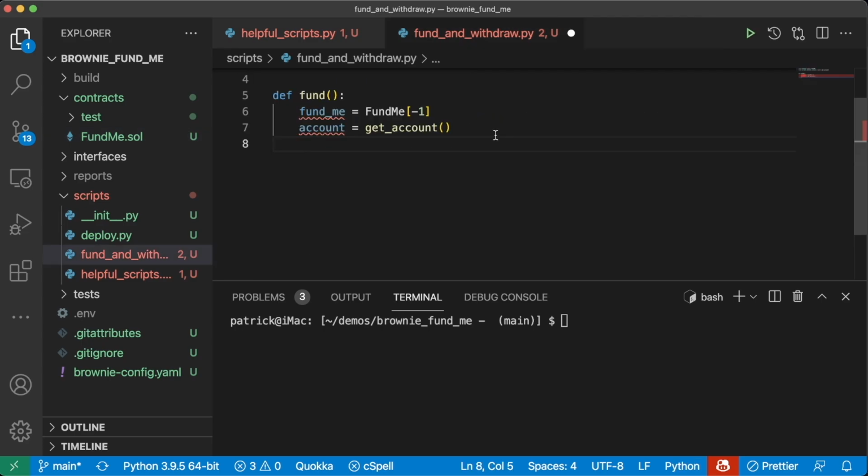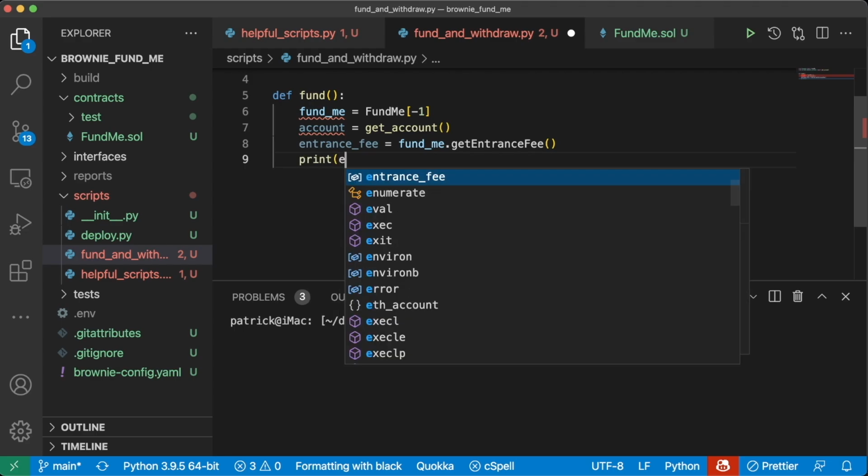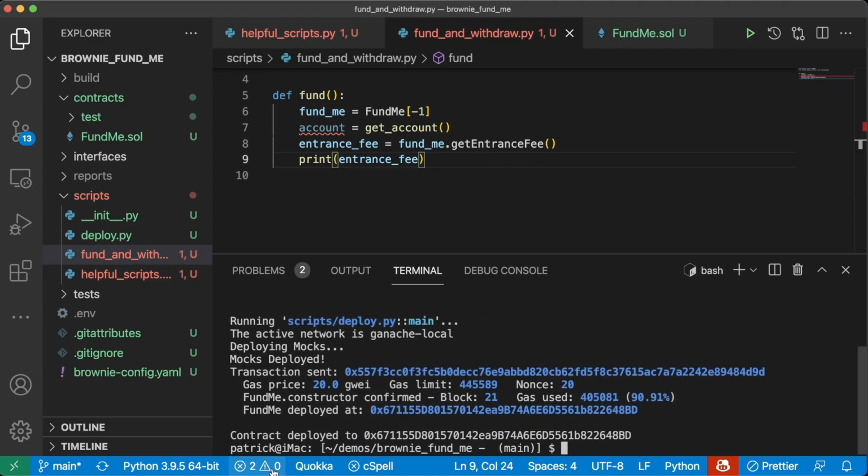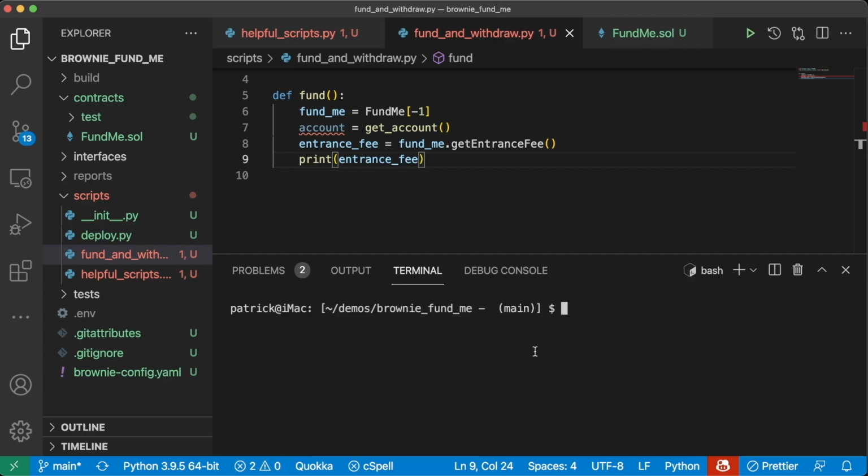So back in our fund_and_withdraw, what we can do then is we can do entrance_fee equals fund_me.get_entrance_fee. And we can even print out this entrance fee just to see if we're doing it right. But first, we're going to want to run brownie run scripts deploy --network ganache-local, because we changed our FundMe.sol. All right, great. And now we can run brownie run scripts fund_and_withdraw --network ganache-local.